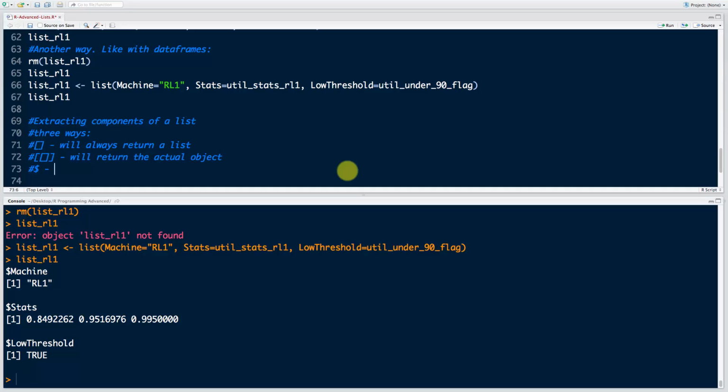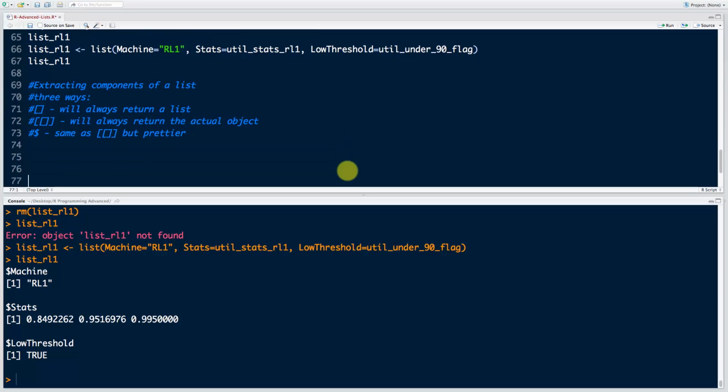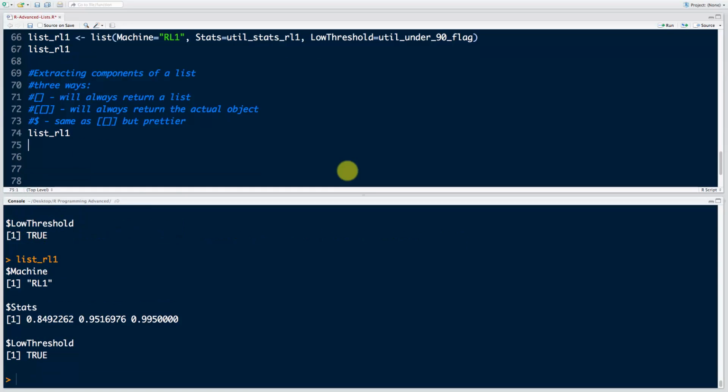So this is the same as the double square brackets, but prettier. Yep, we're gonna say it's prettier. So here I just want to add always. Okay, so let's have a go. List RL1. So we just print our list and we see that we have three elements or three components in our list. Let's start by trying to address this first component. Let's try all three methods.